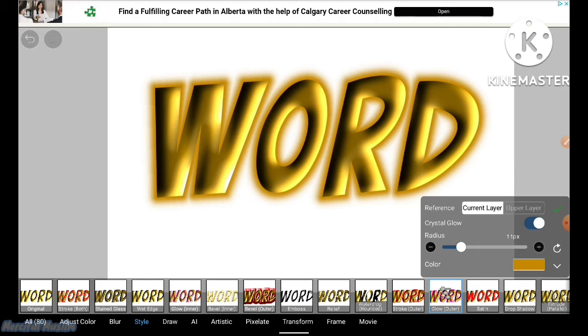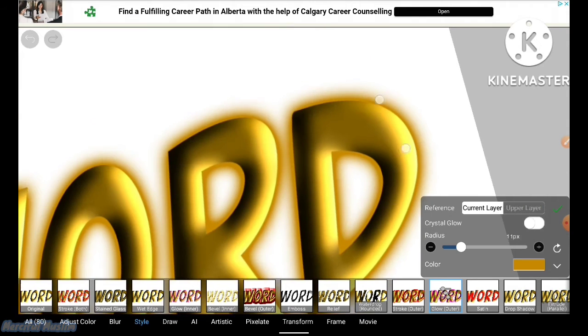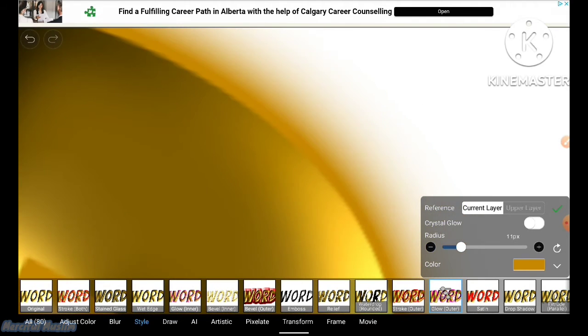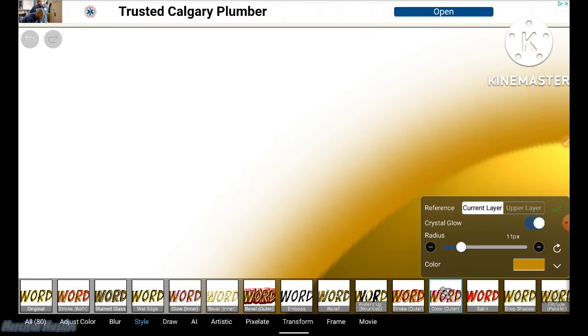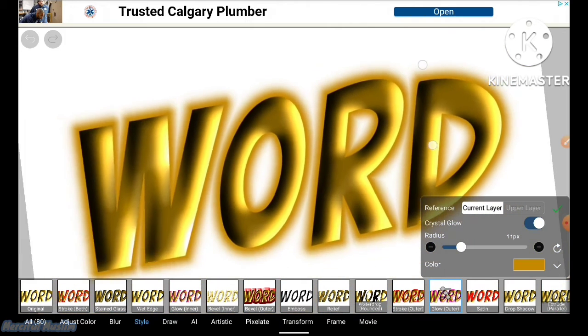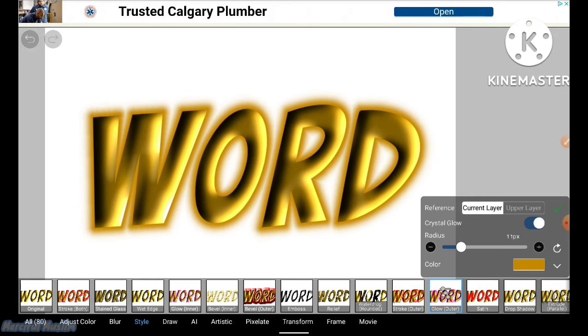And then you will be getting these options: Crystal Glow, Radius, and Color. Crystal Glow is like this thing. If you put it off, you wouldn't really get much glow. As you can see, this is just the amount you're going to be getting. If you turn it on, you will be getting a lot of glow, and it will give this nice blurry kind of effect. I like keeping this on because it gives a nice glow on the word.